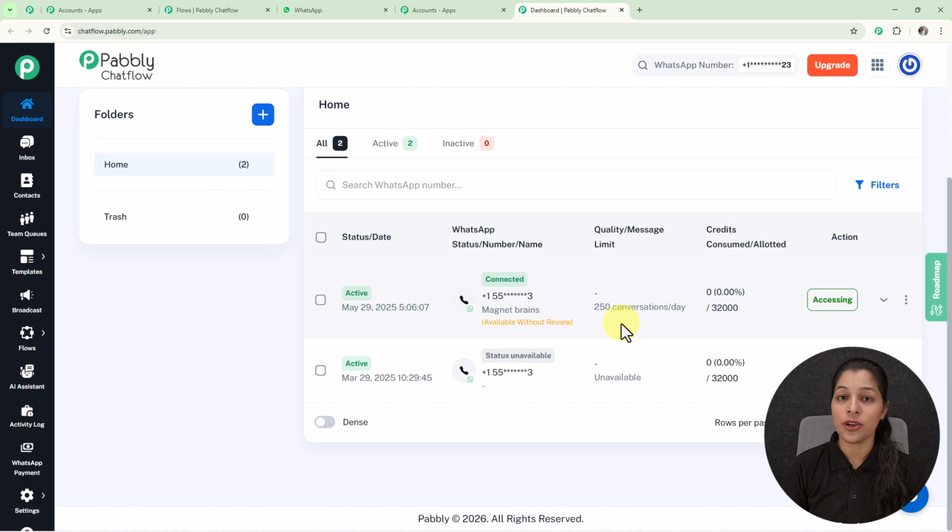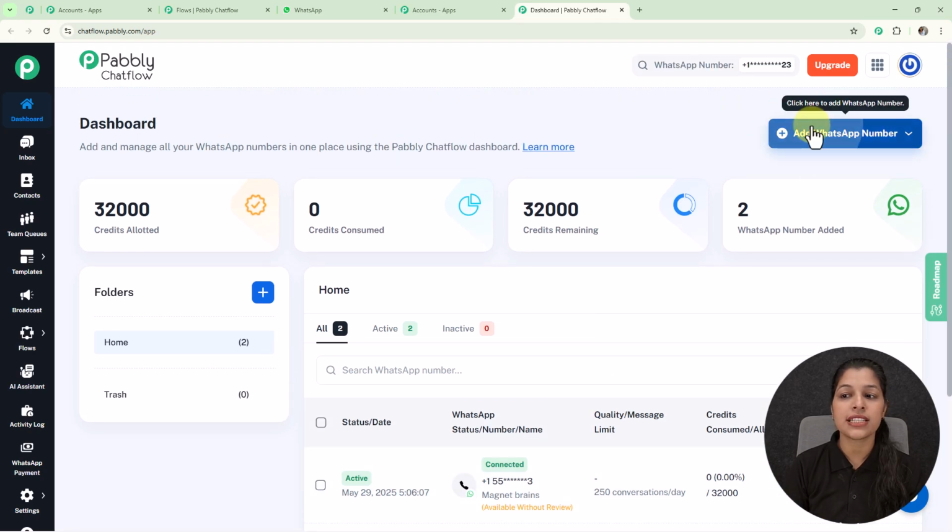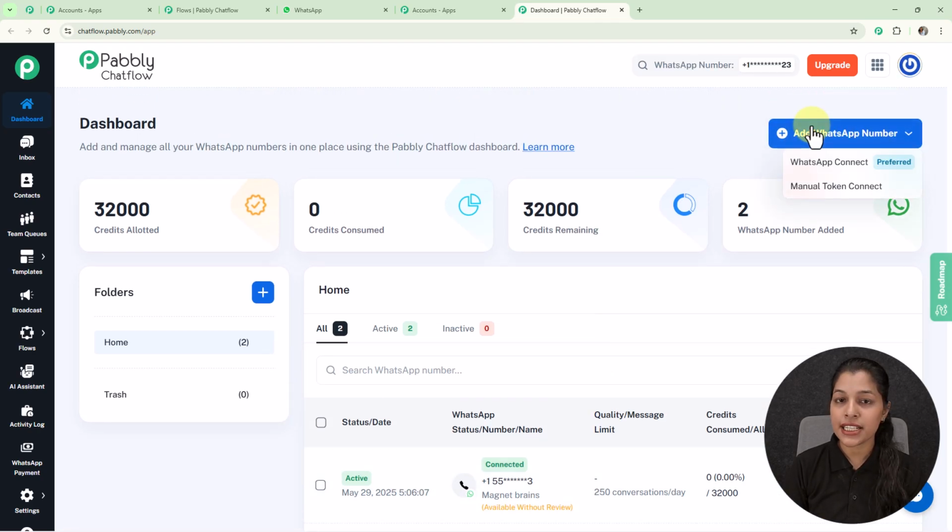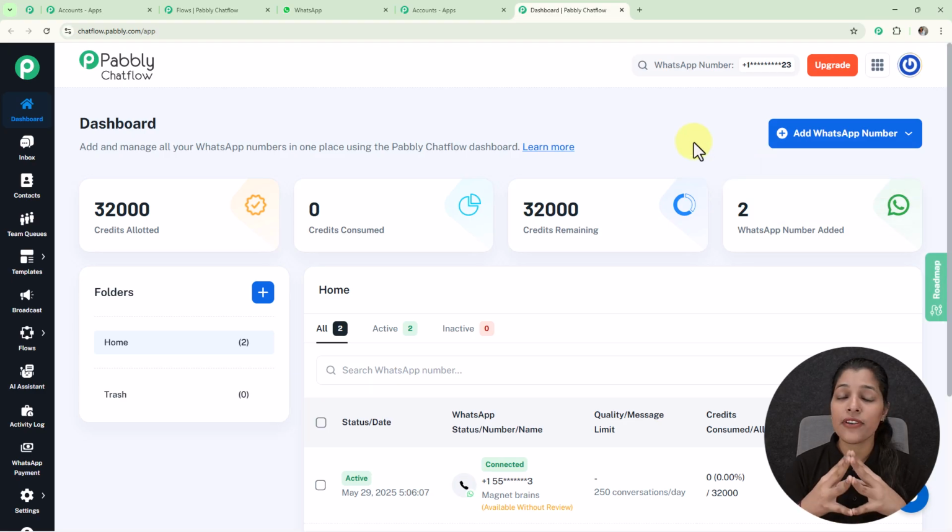And if you want to add your WhatsApp number, then you just have to click over this add WhatsApp number button, and here we are getting two options, that is WhatsApp Connect and Manual Token Connect. So if you want to integrate your WhatsApp number, then you can just select WhatsApp Connect, but if you prefer connecting with token number, then you can select this option of Manual Token Connect. And if you want a description of adding WhatsApp number to the Pabbly Chatflow account, then go and check the video given in the description below. And moving on to the sidebar, you can see these are the features provided by Pabbly Chatflow. And if you want to learn more about these features, then you can watch the video given in the description.